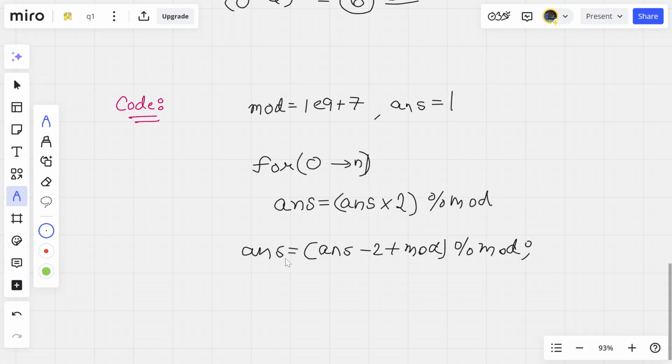In the end, just do answer equals answer. Why are we subtracting here? We have discussed that we have to subtract those two invalid cases, and for modulo, I am adding modulo in my answer: answer minus 2 plus modulo, and in the end, just simply return my answer variable. What is this answer variable? It is the answer for this particular question.